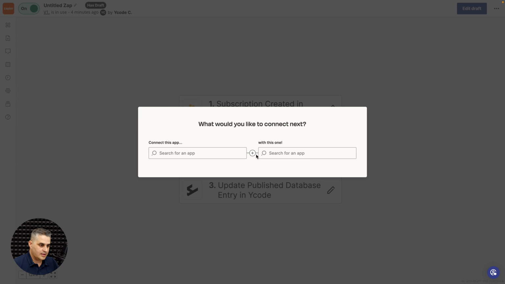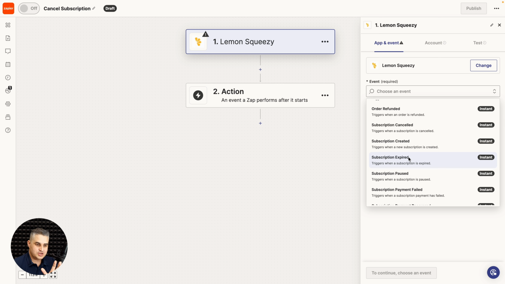Also give your Zaps a name, because if you have a lot of them later, it might be difficult to tell which one does what. So I'm going to say cancel subscription. And again, going straight to trigger, LemonSqueezy, choose event, subscription. So normally what I would do is subscription expired, right? But I'm not going to do this here because, like I said, this is a live account and we would need to wait a whole month for this to actually expire.